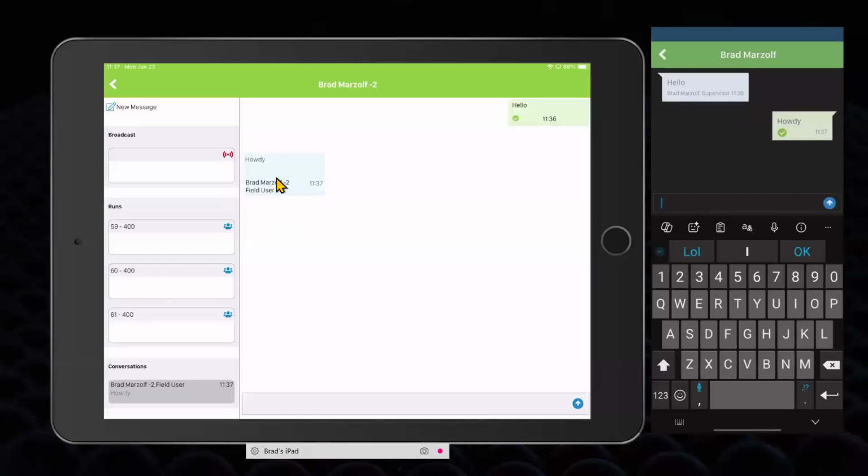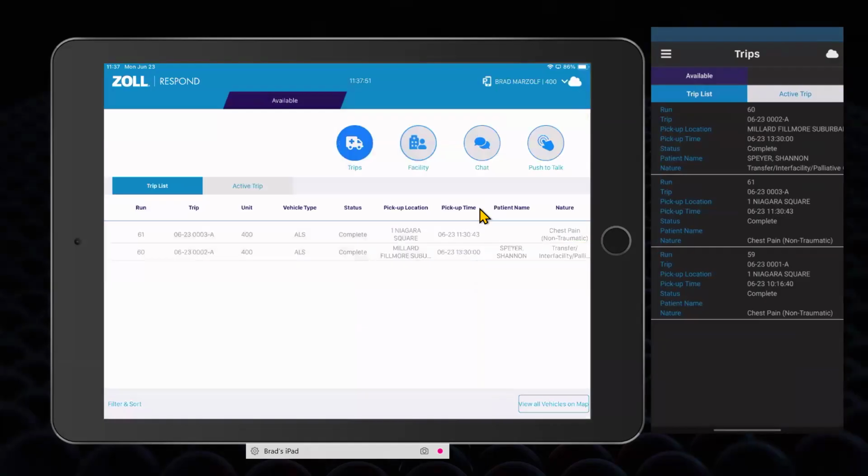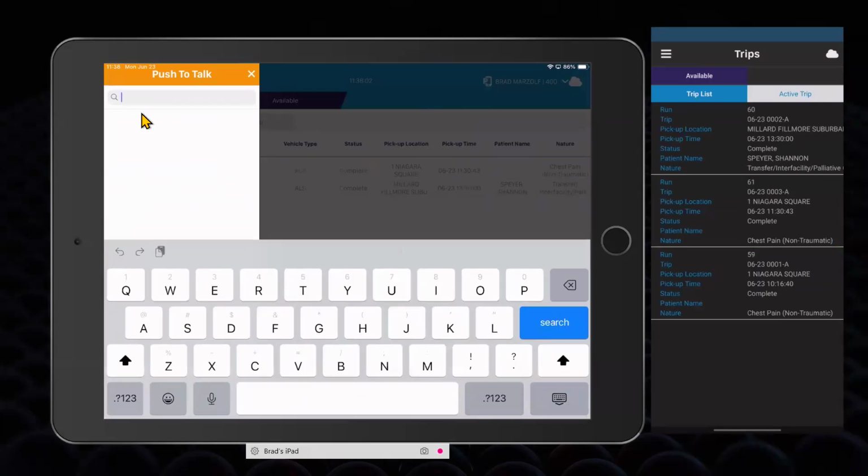And you'll see that pops back on the iPad. So you can have that conversation back and forth. All right. Let me go back out to our main menu. And then the other option we have is our push to talk. So if I click on this push to talk, same kind of a concept. I have to search who I want to chat with.